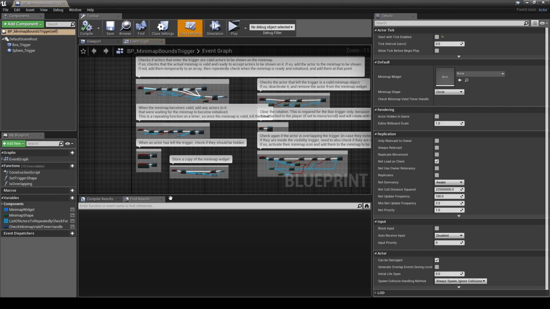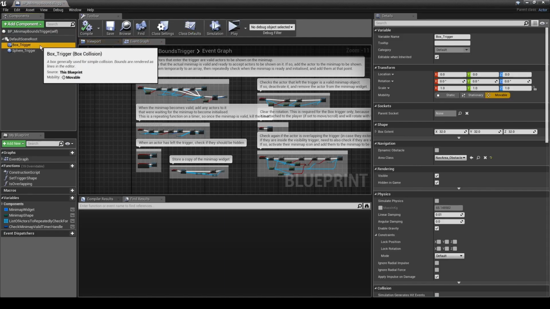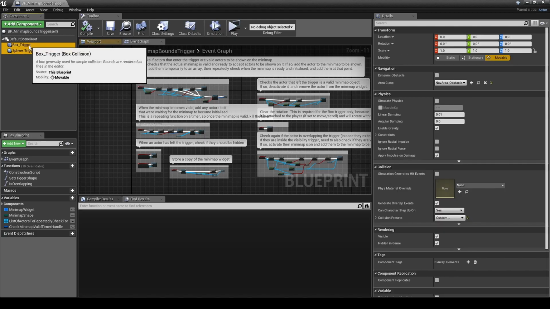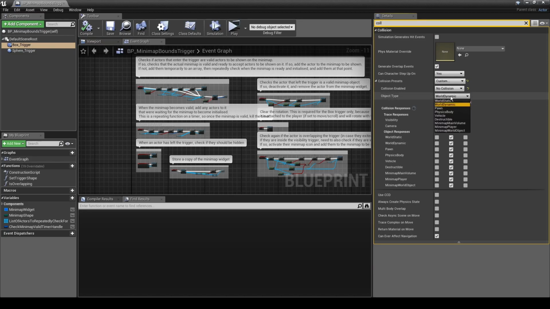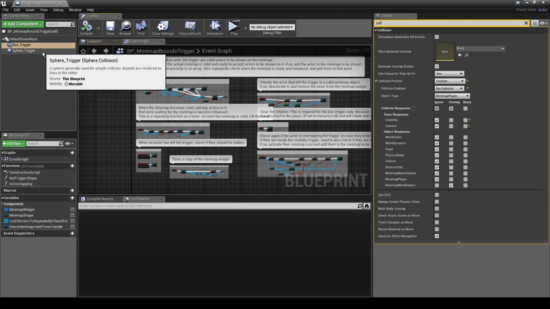So this is the one that's attached to the player that moves around with the player. So you're going to need to do it for both the box and the sphere. So if you go to box, again, go to collision, go to its object type, and you want this one to be the minimap player. Ignore everything, and this one only needs to detect minimap world object. And then the same thing with the sphere.